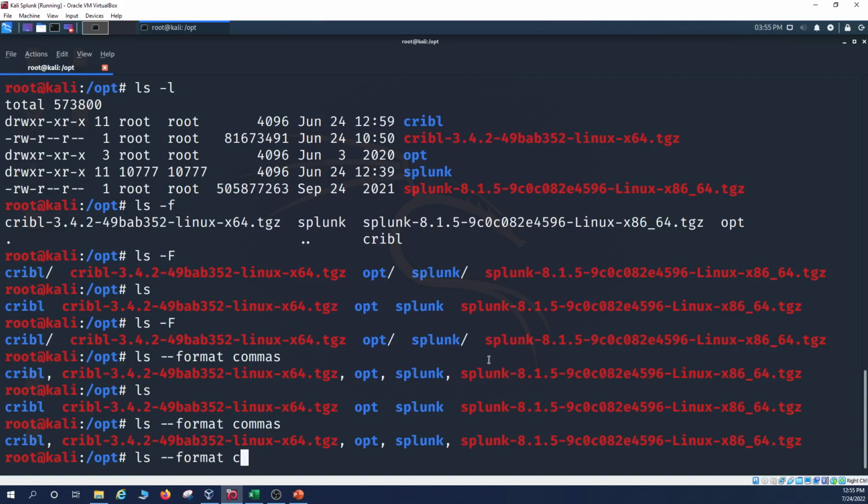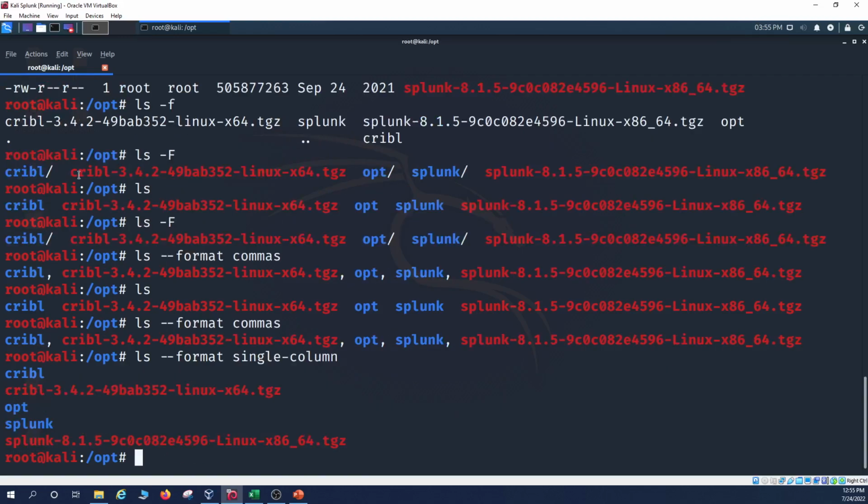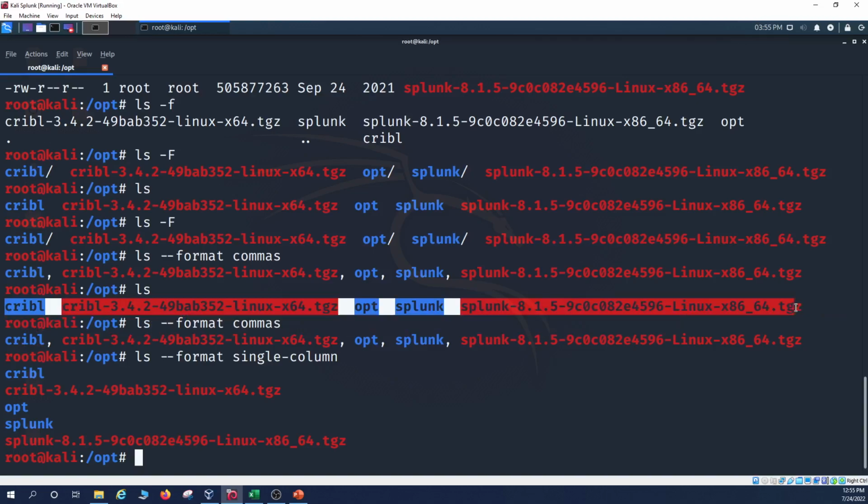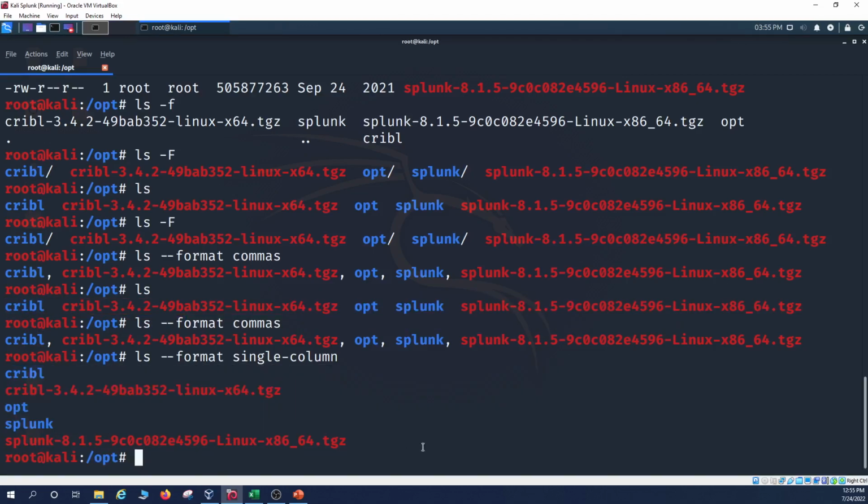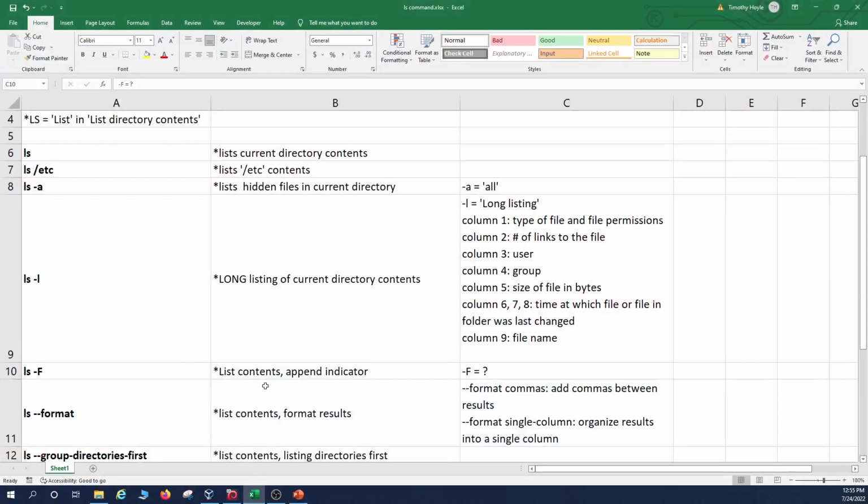Next one, ls --format=single-column. It just takes all of your directories and files and places them in a single column instead of one row like we see here. This is kind of the long way of doing it. I'll show you later in the video the shorthand way. If you really want to put everything in a single column, I would not suggest that you use ls --format=single-column. It's too long. Unless you're trying to impress your friends with your Linux knowledge, just use the shorthand we'll talk about later.